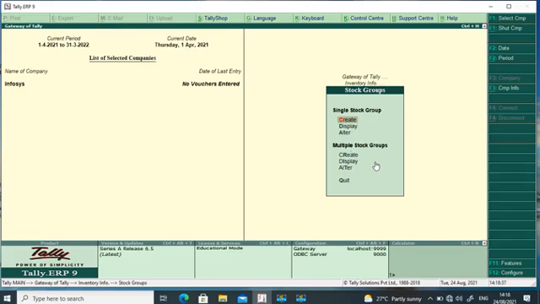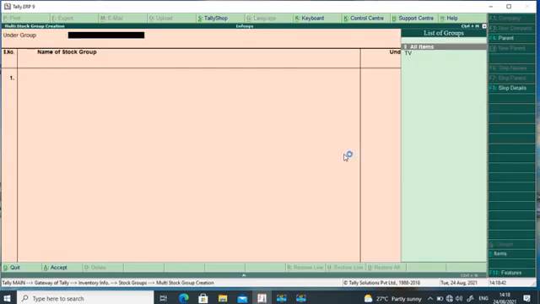Now I have shown you how to create a single stock group. Now I will show you how to create multiple stock groups. So just click on the create option. This is the multiple stock group window. You just need to select under which group you want to make the group. See, all the list of groups is appearing here, all items and TV. Now under group I will select the primary group, all items.